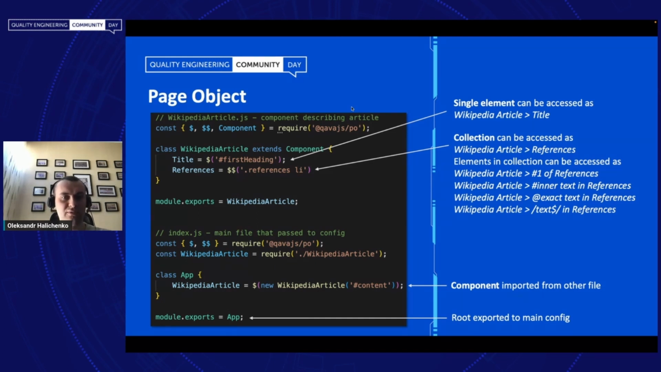Or we can use the inner text of elements in the collection to find the necessary element. For example, by inner text, by some exact text, and by regular expression, as you can see in the examples. And of course, as a page object presented in the form of JavaScript classes, it can be defined in different files, so it can be easily supported.